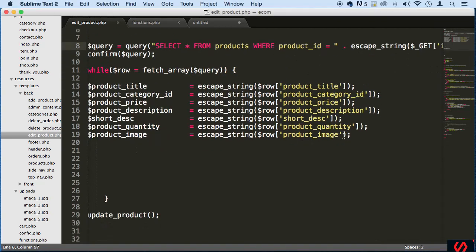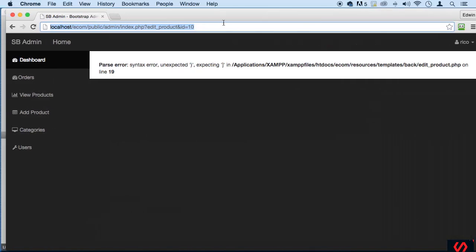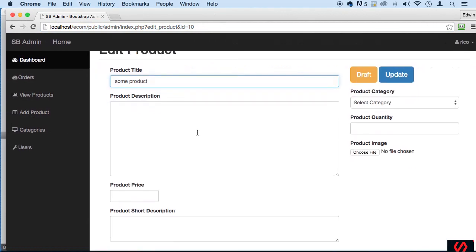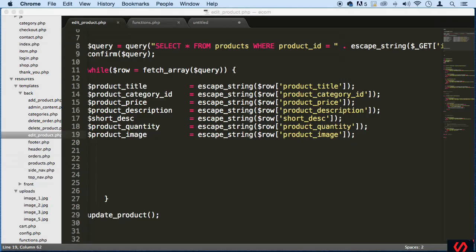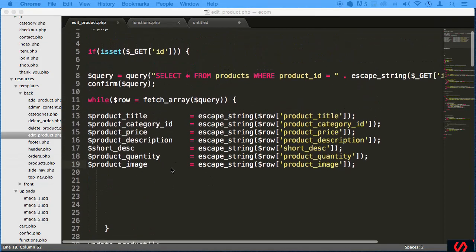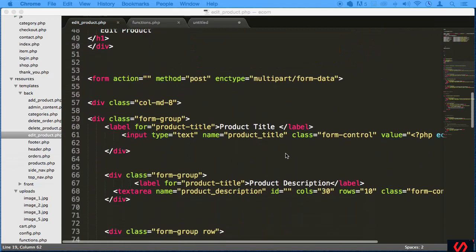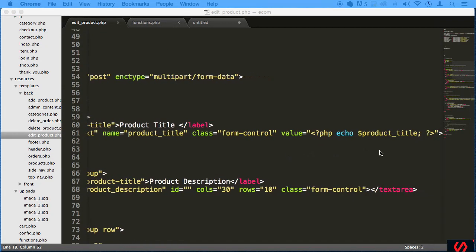What else? Line 19, here we got a curly bracket that we're missing inside here. Beautiful. I love PHP, right? There we go. And now we got the product title showing right here. Isn't that beautiful, right? We could do that. All right, and this is cleaner. So now we got to actually do the rest.